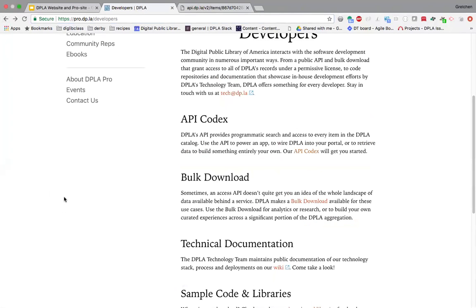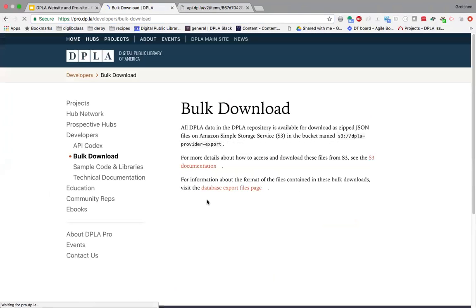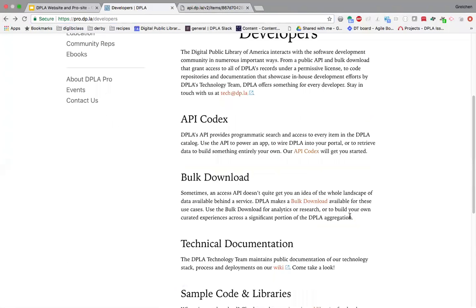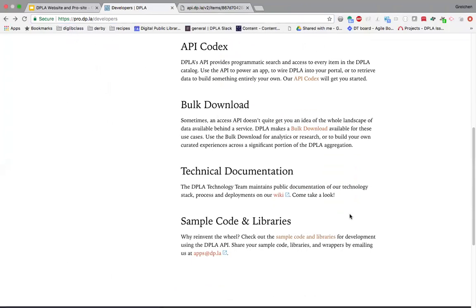So you can request an API key, and you can go through this API codex and learn how to do it. We also have information about our bulk download of data. We have data going back, I believe, a couple of years, so you can see past snapshots of DPLA data. We do that on a monthly basis.